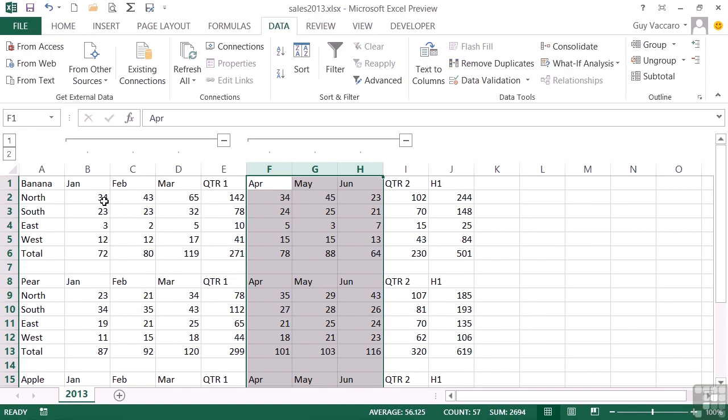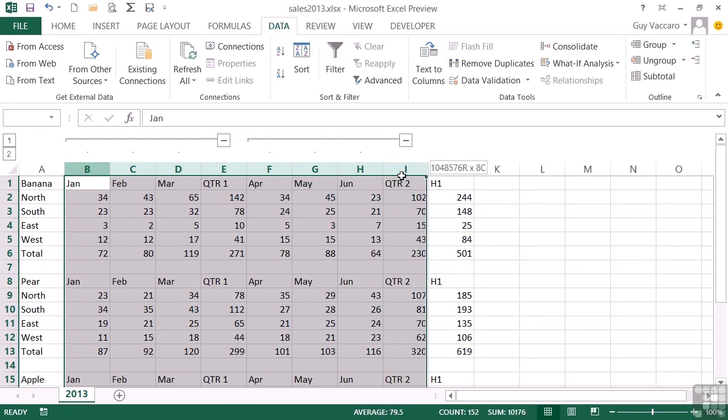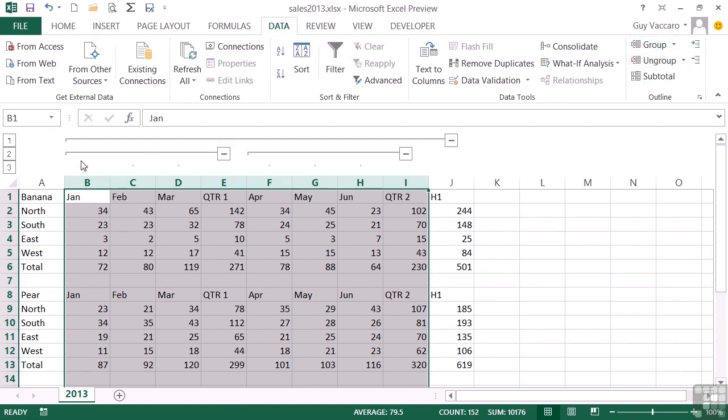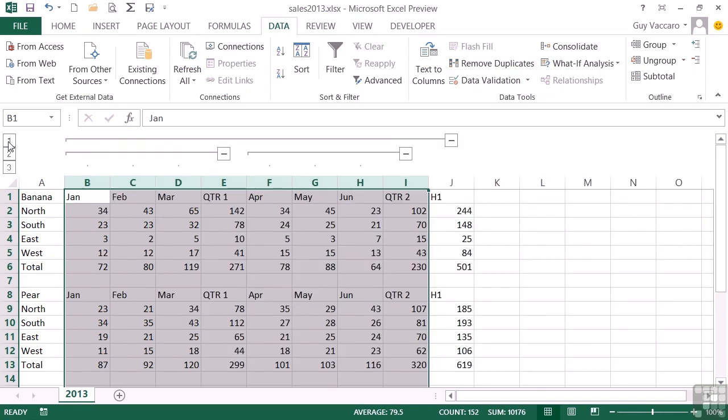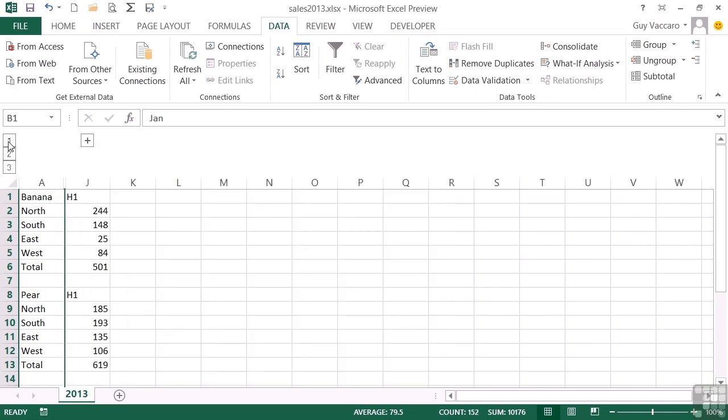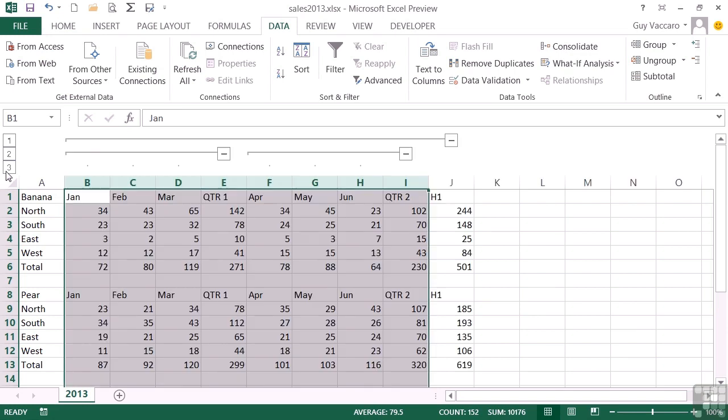So if I highlight columns B to I, which is each of the months and their quarter subtotals, and go up to Group and Group, you can see it then creates a new grouping outline here. 3 is everybody, 2 is the one we created previously, which shows the 2 quarters, and then 1 is now hiding the columns I highlighted and told it to group, therefore leaving the titles on the left and the half-yearly summaries on the right. And 3 will bring everything back.